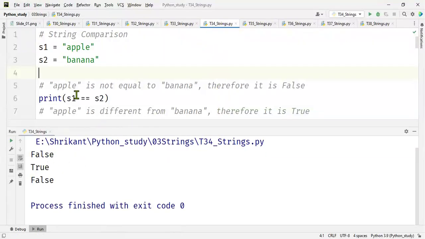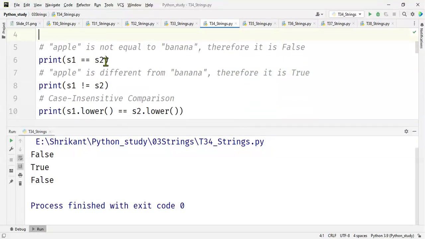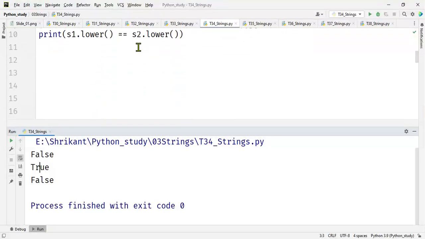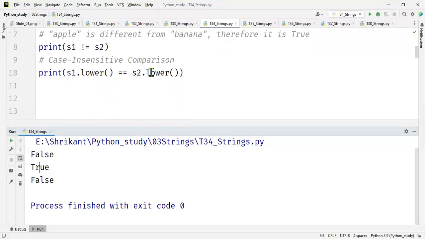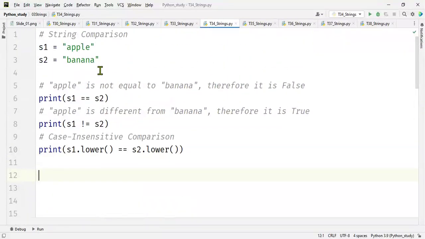Right, so the first thing is, are they equal? False. Are they not equal? Yes. Lower case, are they equal? Again false, and so on.